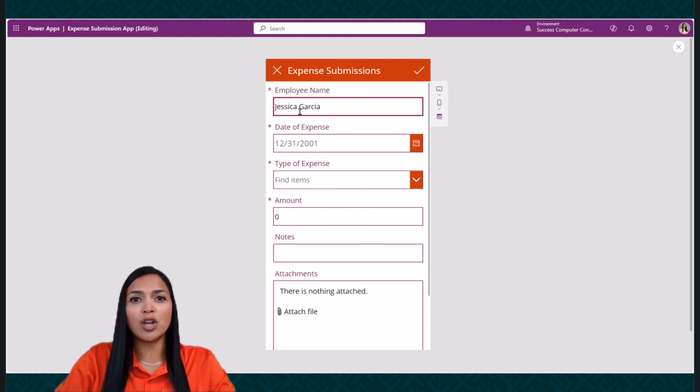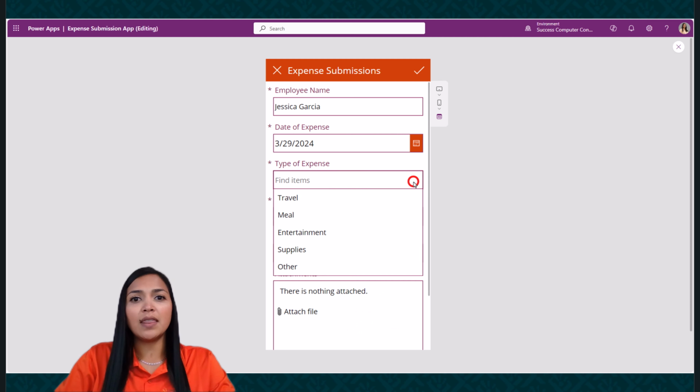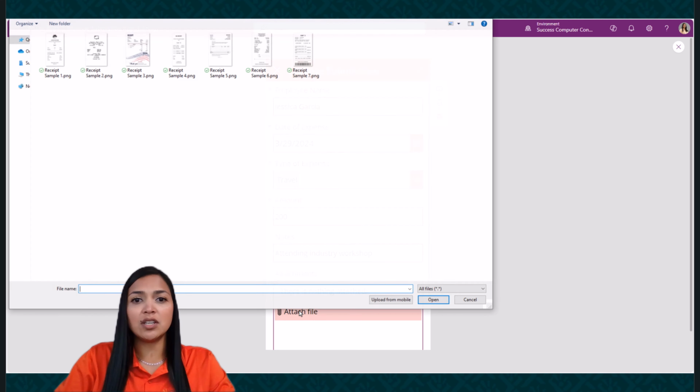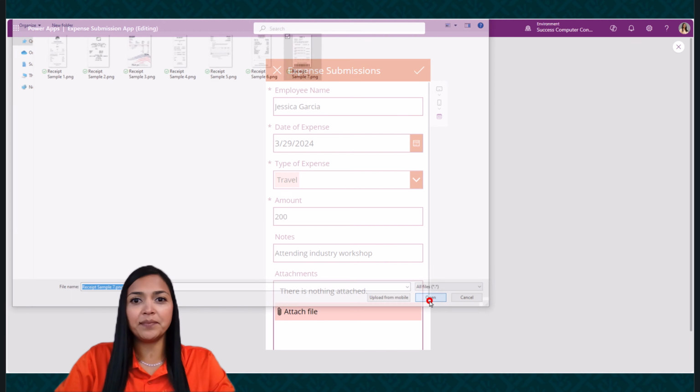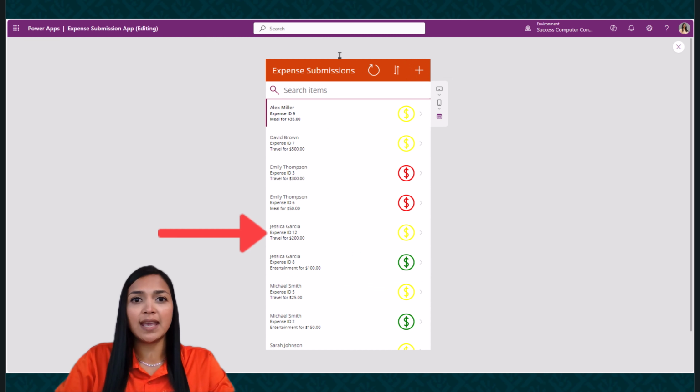This is going to be for Jessica Garcia. I'm going to pick the expense date of March 29th. The expense type is going to be for travel. I'll do the amount of $200. I'll make sure to add notes. And then I'm going to add the attachment, so a copy of the receipt. Perfect. So now that I hit submit, I'm going to navigate to the Power Automate screen again so we can start seeing the flow in action.